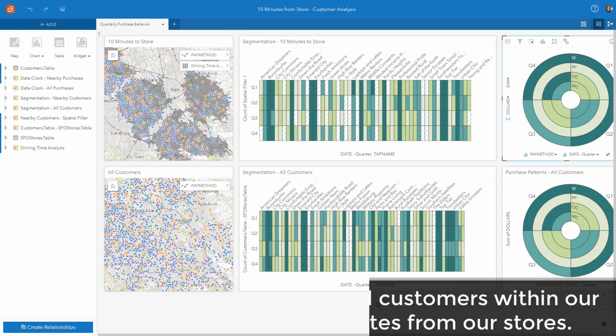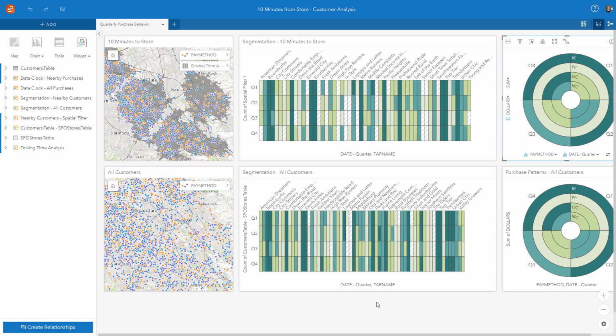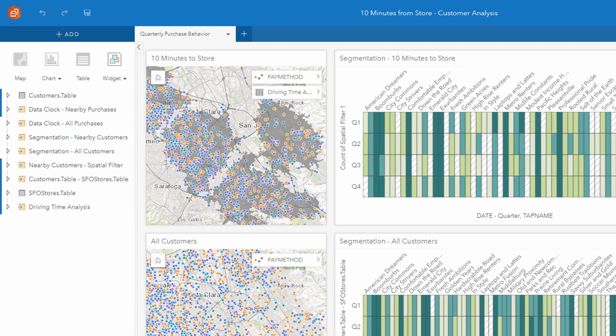Recently I created this dashboard to understand the difference between all of the customers I have in my CRM and those that are within 10 minutes of my stores. These stores were planned and built using that 10-minute drive time. The reason behind this is that we would minimize cannibalization between the different locations, and you can see that up here in this drive time map, which I also created.